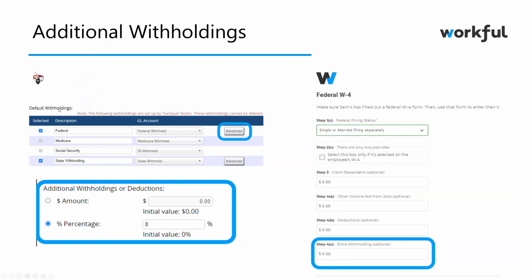So up first would be these advanced settings. At this point, it's in the employee setup wizard. If you ever want to make changes to an existing employee, you have to click through that wizard until you get to this view here where it shows your default withholdings, and then you have to click advanced. It takes you to a little window here where you'll plug in whatever those additional withholdings or deductions are. Whereas in the new program, it's going to be right there on the profile where you can plug in extra withholding right through the W-4.